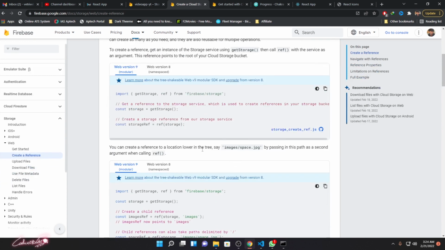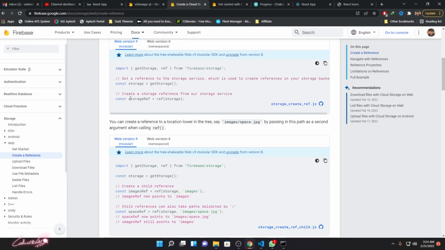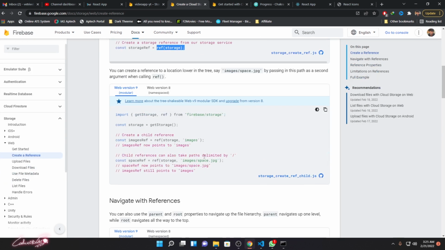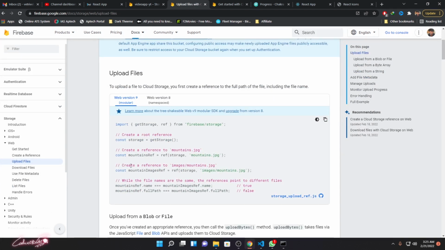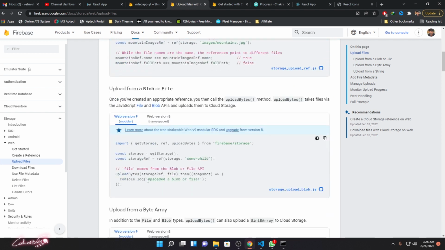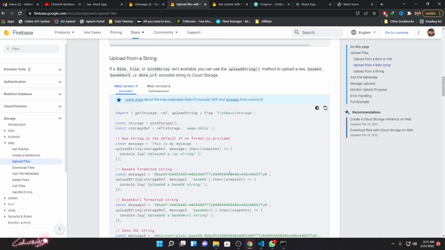If you go to create reference, storage reference equals ref. That's what we did. If you're using ref, we need to pass that storage reference along with the folder name where you want to upload. Then how to upload the files. These are the functions over here, which is really helpful. This is what we are going to use.